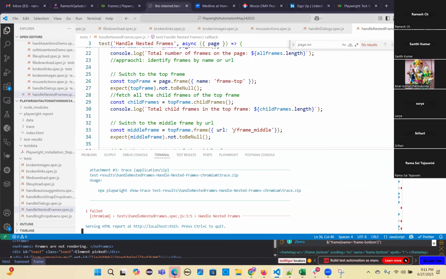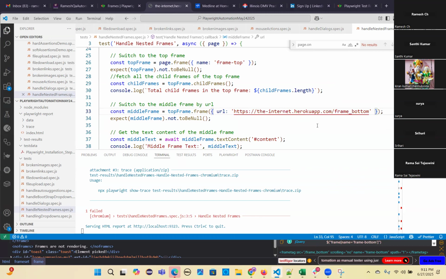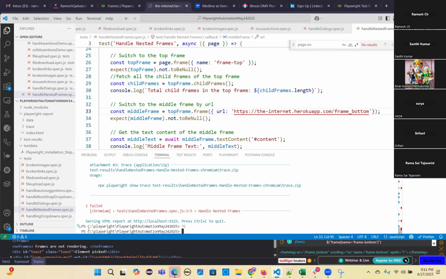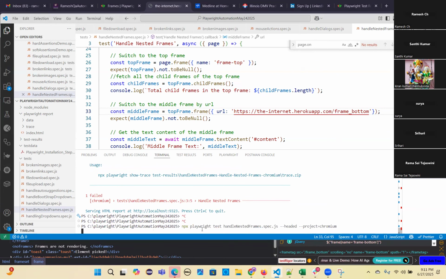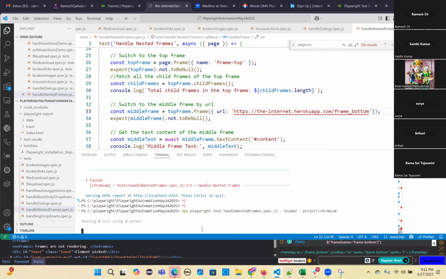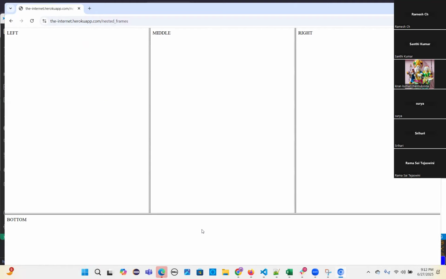Yeah, that might help you. Yeah. So this is the correct one. This should go fine now. You have to give it in the HTTPS format. Then only it will work out. The URL means you have to give the URL of that frame. Okay, perfect. It is going fine.